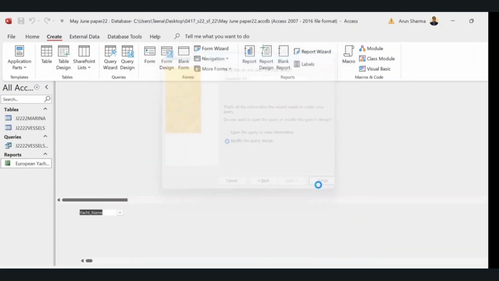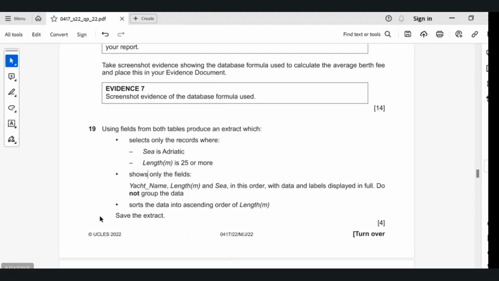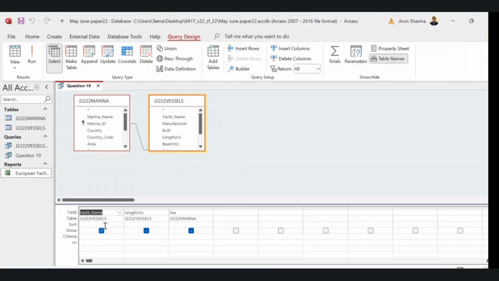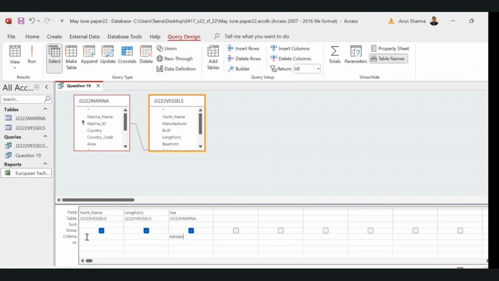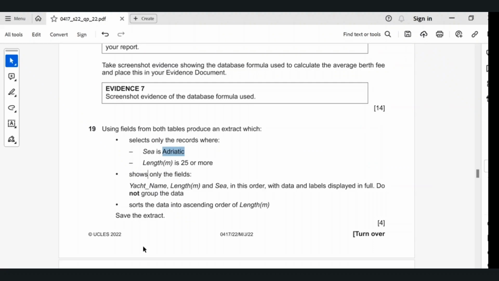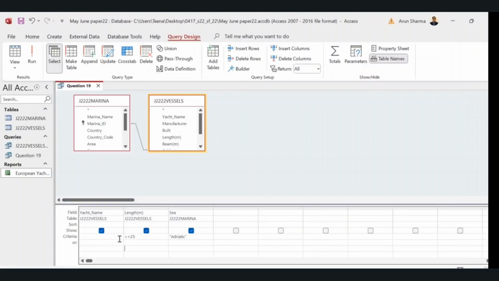Modify the query design. So what is the criteria? Sea is Adriatic. Next, length is 25 or more. So it should be greater than or equal to 25. And sort the data into ascending order of length m. So length m, sort ascending order.